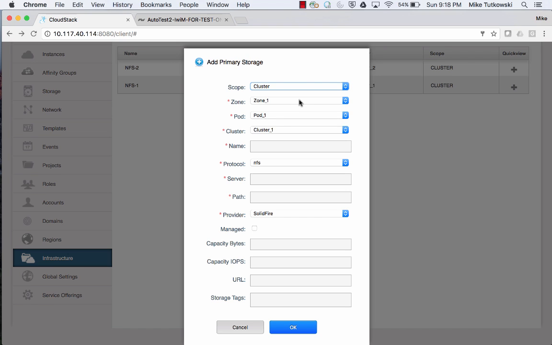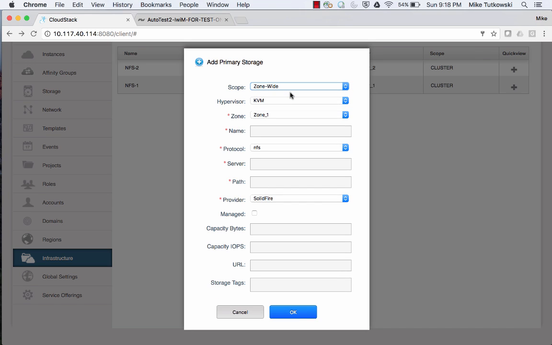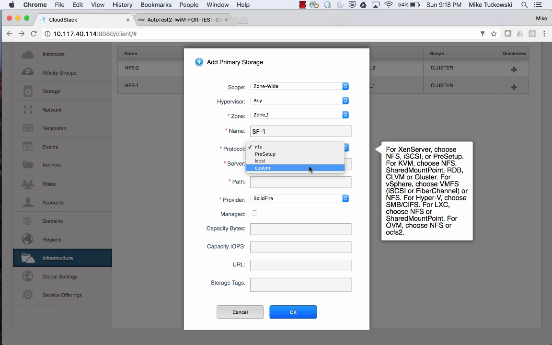The first option I want to change in this dialog is the scope. I'd like to make this zone-wide primary storage. Although I intend on only using this for KVM, we want to select any as the hypervisor. I just have a single zone, so that's already selected. That looks good. I'm going to put a name in, maybe just SolidFire-1, SF-1. The protocol will be custom.